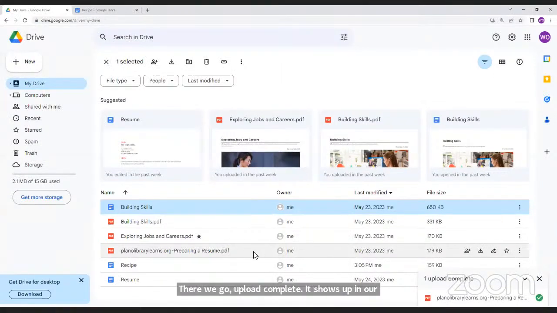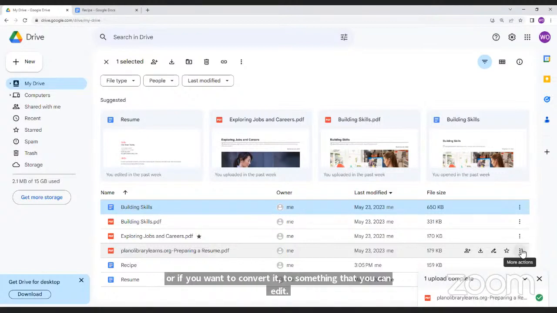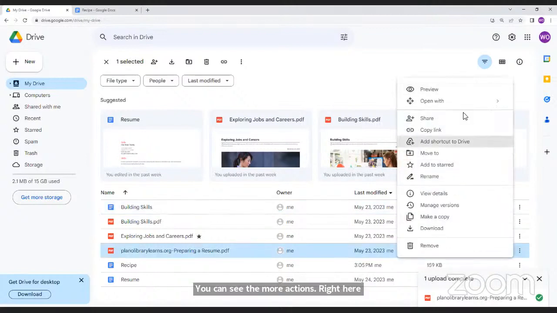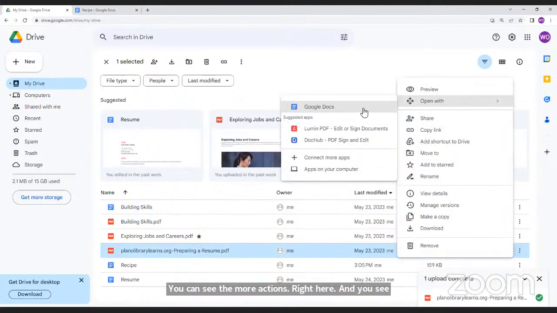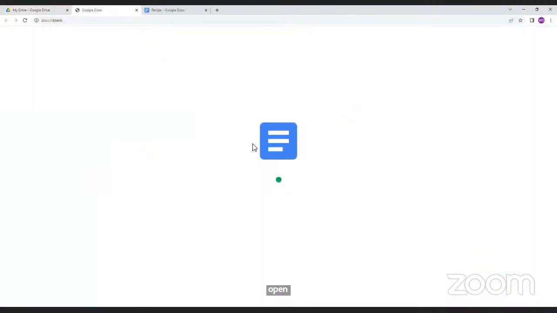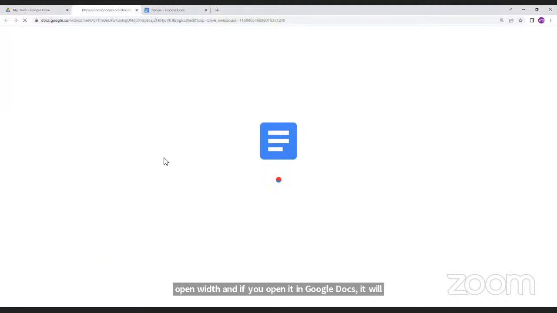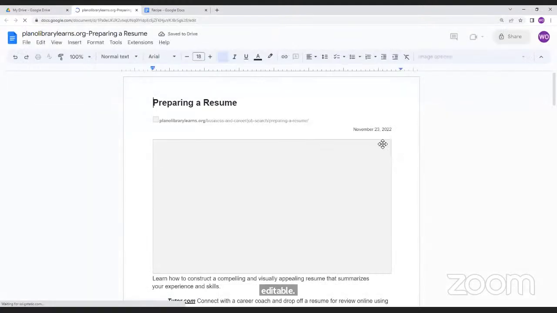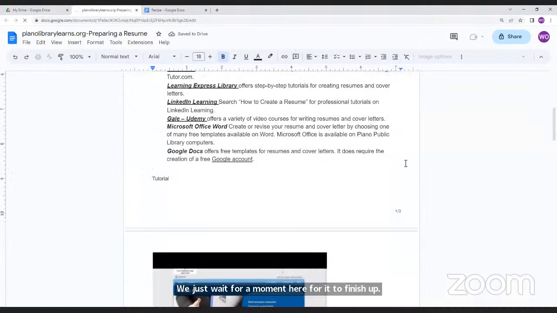And then you can choose to open the file as is, or if you want to convert it to something that you can edit, you can see the more actions right here. And you see open with, and if you open it in Google Docs, it will automatically convert it for you into something that is editable. We'll just wait for a moment here for it to finish up. There we go, and we can see that this PDF is now editable.